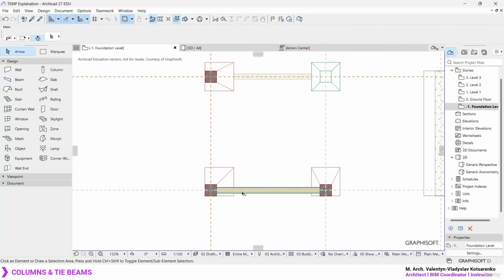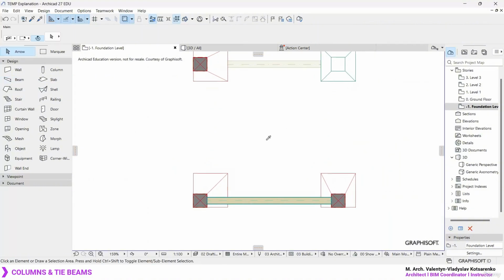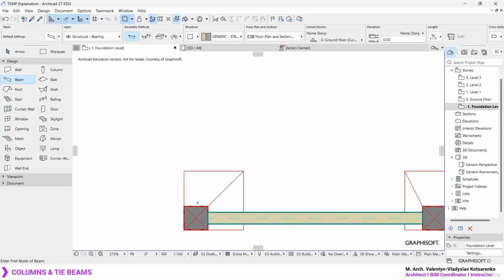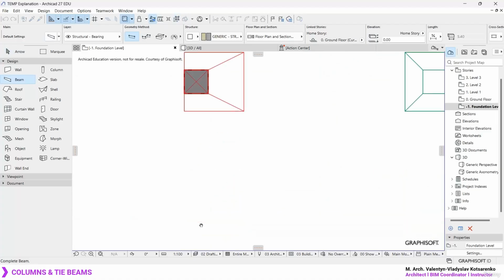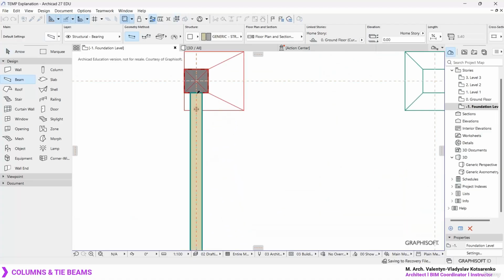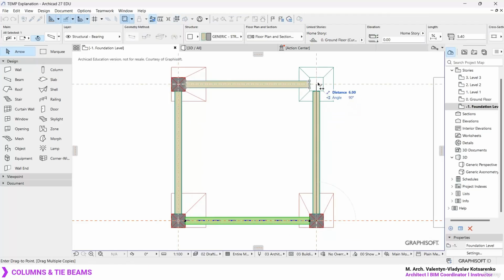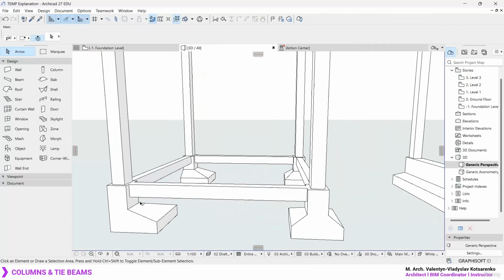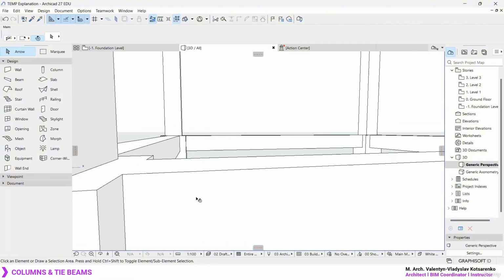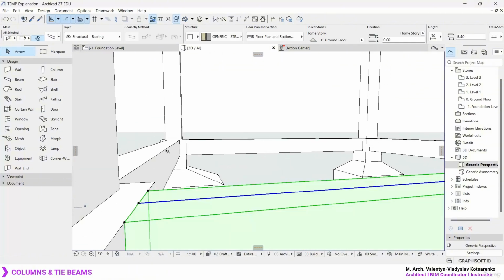Okay, let's draw the next tie beam here, from the bottom to the top of the pilaster, and let's select this tie beam. Let's create a copy over here, and let's create an extra copy over here. And in 3D, let's make sure that everything is set correctly. So yeah, it's looking quite decent for now.